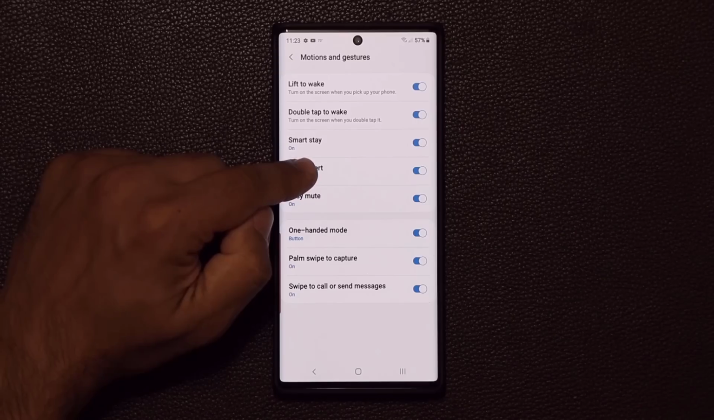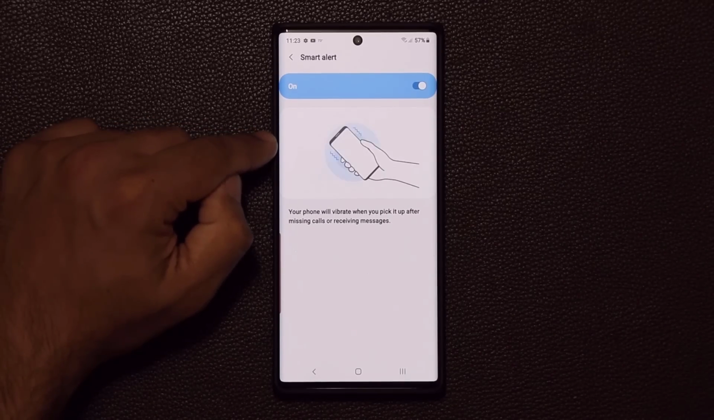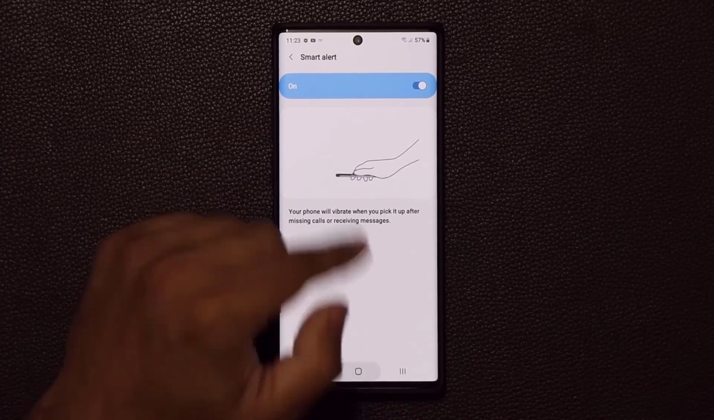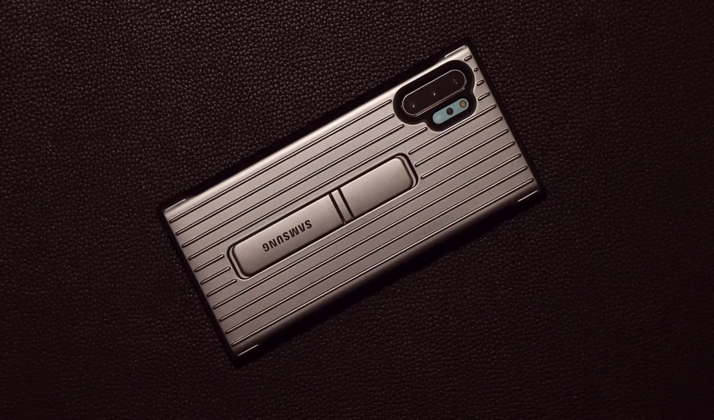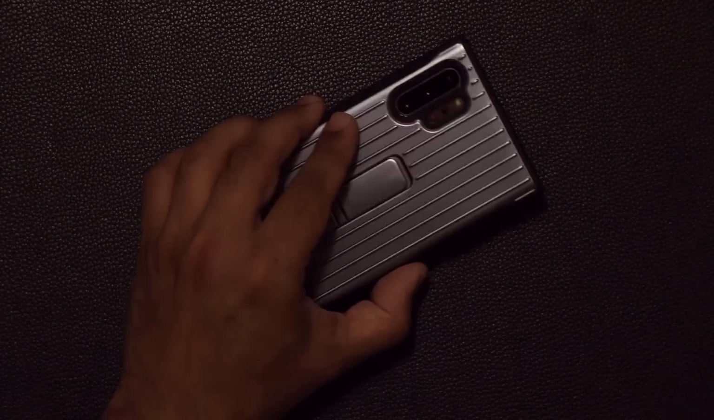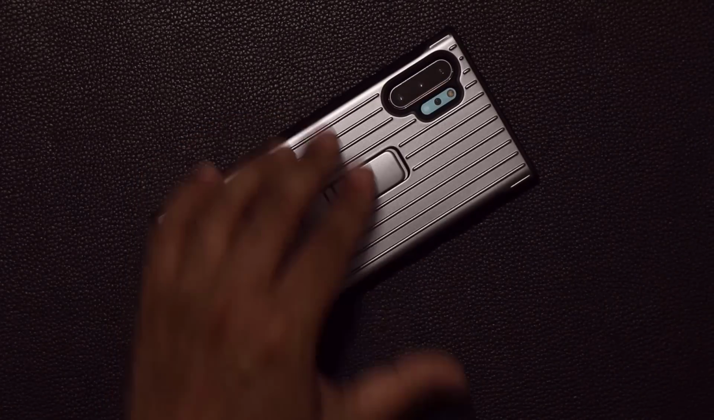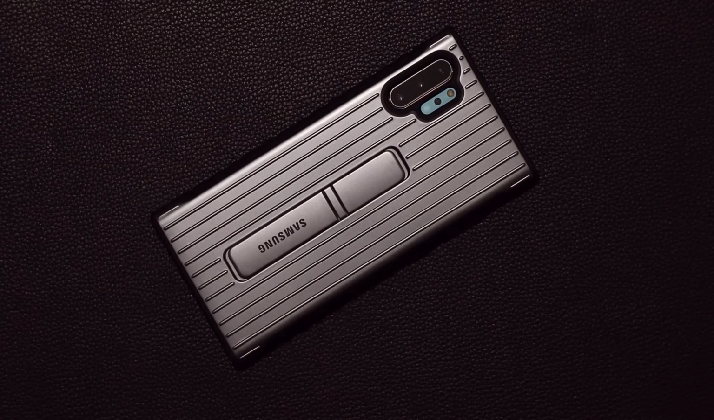Next up, we want to talk about smart alerts. So if I go inside here, basically what happens is, let's say your phone was sitting on the table just like this, okay? And let's say somebody sent you a text message and you were away from your phone. Then you come back and you just grab your phone and go like this. The phone is actually going to vibrate to let you know there's a pending notification waiting for you. So that's a great feature to get some kind of feedback that something actually happened while you were away.